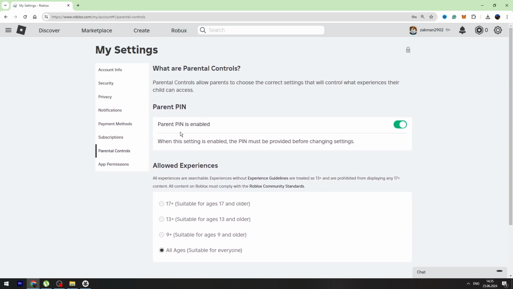So these are the steps how to fix Roblox Account Manager. This experience is restricted problem, and most likely after this you won't get any problem. So that's all I wanted to show you.